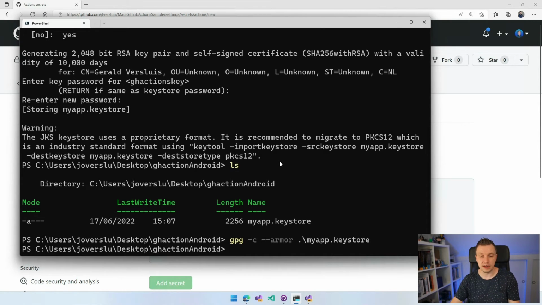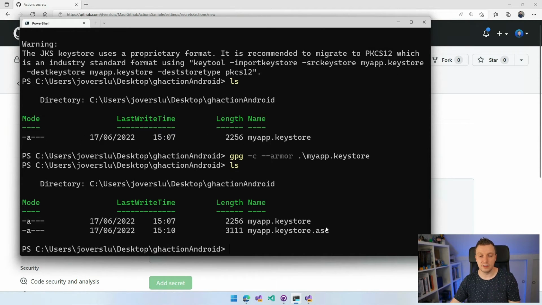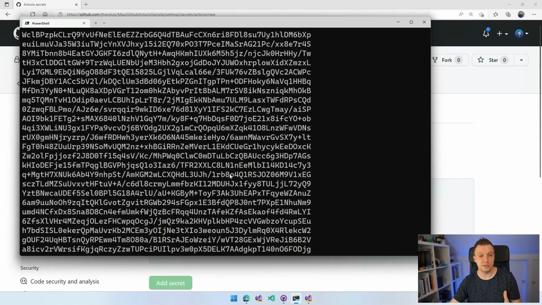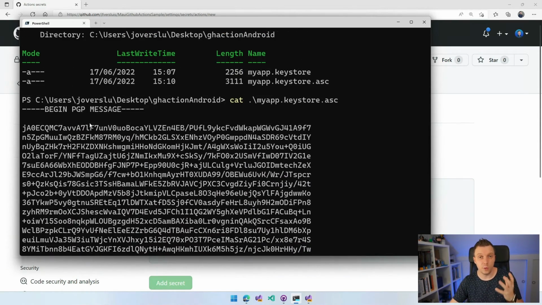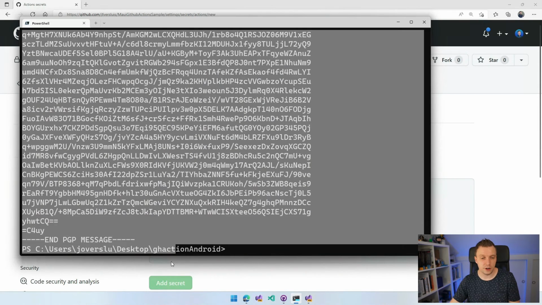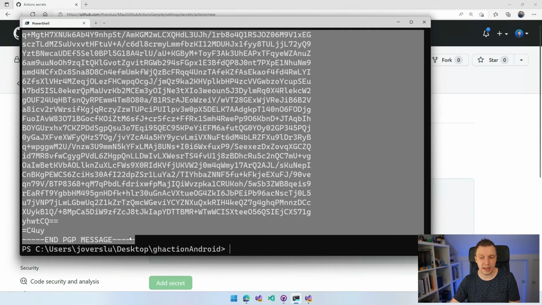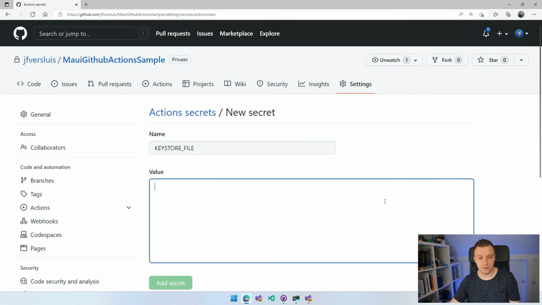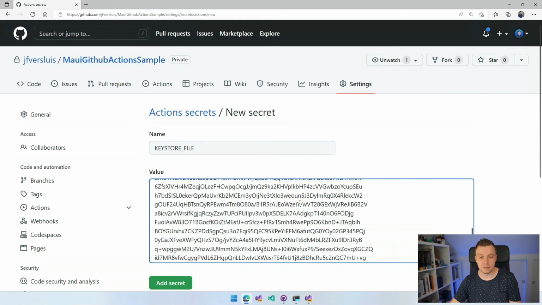And now if I inspect my folder here, we're going to have the ASC file here as well. So that's our encrypted Keystore file. And whenever I print the contents of that file, you can do that with cat myapp.keystore.asc. You can see that this is a base64 encoded PGP message, which is exactly what we want. So make sure to include this header and the footer as well. So we're going to select all of this, copy that, and put that inside of our secret here. So we have this as a value now.